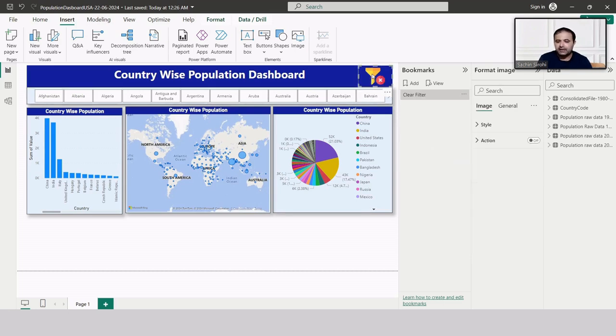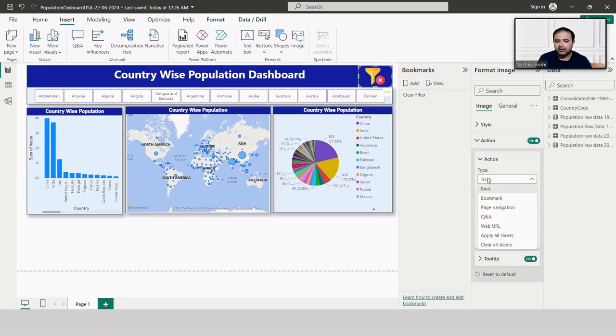When you click on the image, go back to the action and open the action again, and click on the action to open this option. Once you have opened it, now click on the type and click on the bookmark. Once you have clicked on the bookmark, now click on the clear filter. So you have successfully linked the clear filter to your image.